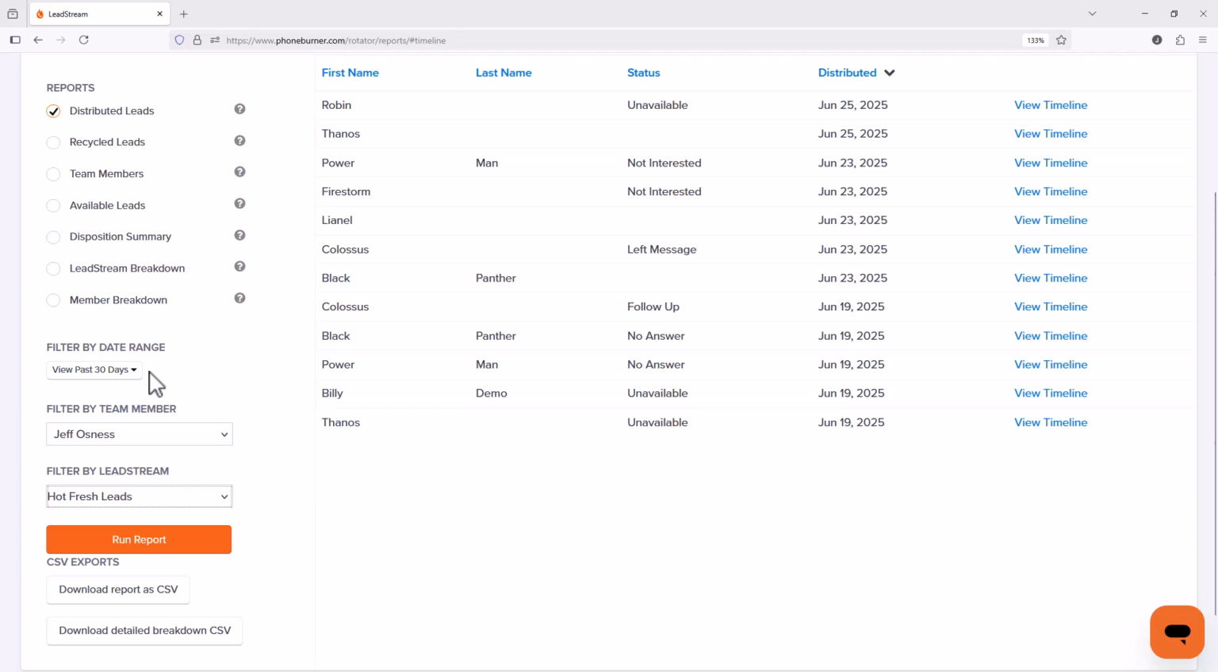that date range. Because this specific lead stream is a blind poll lead stream, every one of these contacts was actually called to be able to be distributed. And you'll notice the status column here. The status column tells you the current status of the contact. So anyone without a status means that they were not dispositioned. They've not been dispositioned since they were distributed.